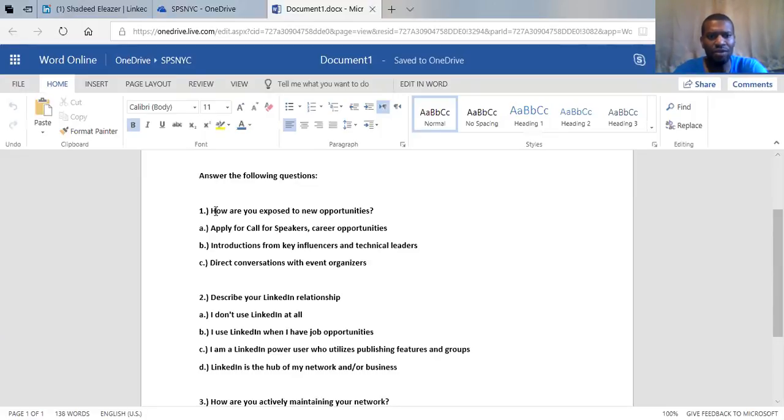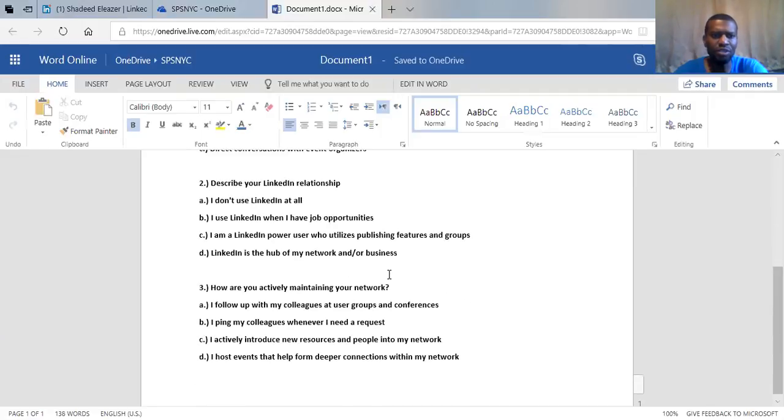So how are you exposed to new opportunities? And there's three options here. Number two, describe your LinkedIn relationship. So there is the hot and cold dynamic where many are utilizing LinkedIn when they need a job, or the cold dynamic where people have an opportunity and they're gainfully employed and they don't use LinkedIn at all.